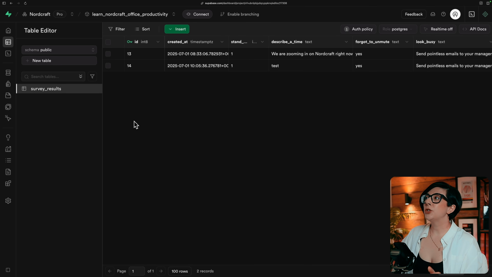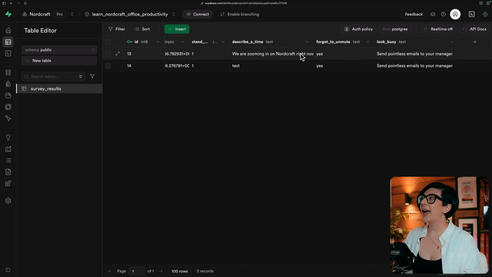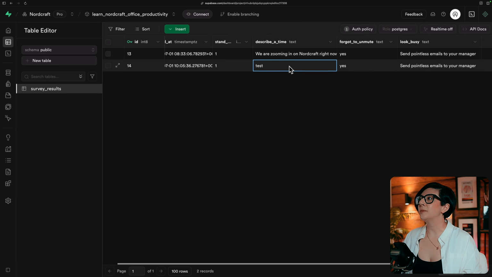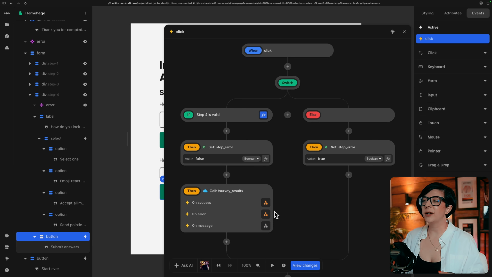So here we are in Supabase, and we can already see 2 entries in this table. We have the first form that I completed at the start of the lesson, and then we have the second form that I just submitted with this test value here. And clearly, I always like to look busy sending pointless emails to my manager because that's the one I tend to choose. On this error callback as well, you can choose to do things like reset the form, clear the session storage, or provide any other further instructions to the user. But I didn't want to be too prescriptive about that because it didn't really matter for this lesson.